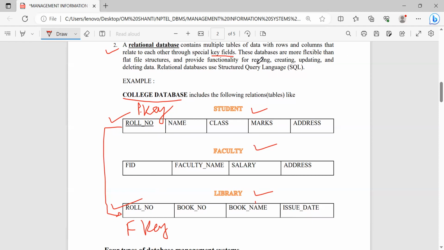It provides functionality for reading, creating, updating, and deleting the data. Relational databases use the structured query language. In the fourth part of the video, I will discuss all the SQL queries for creating these tables.